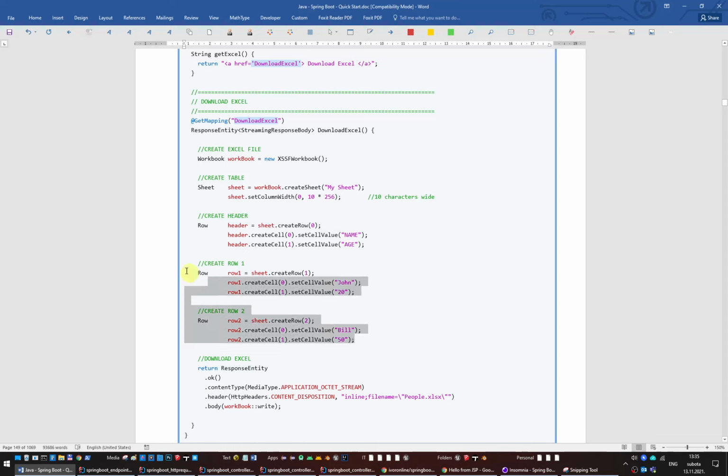After that, we will create two more rows, but these rows will now contain actual data. So this is the name and age of the person in the first row, and this is the name and age of the person in the second row. Once all this is configured, we can use this code to return and download our workbook that was created here at the beginning of the endpoint.